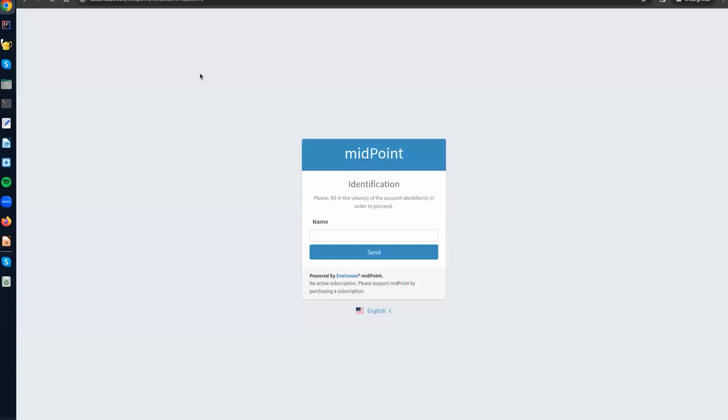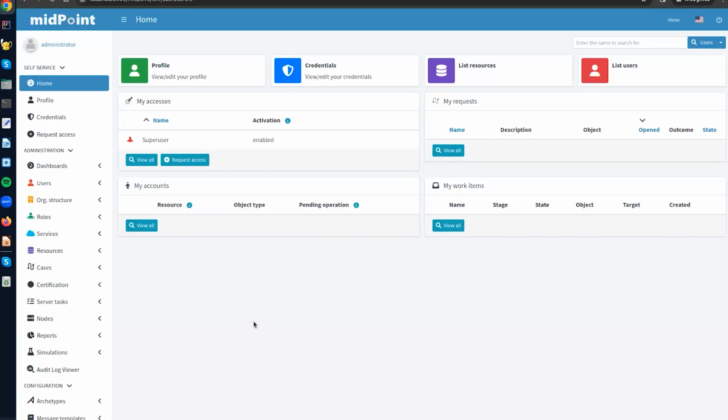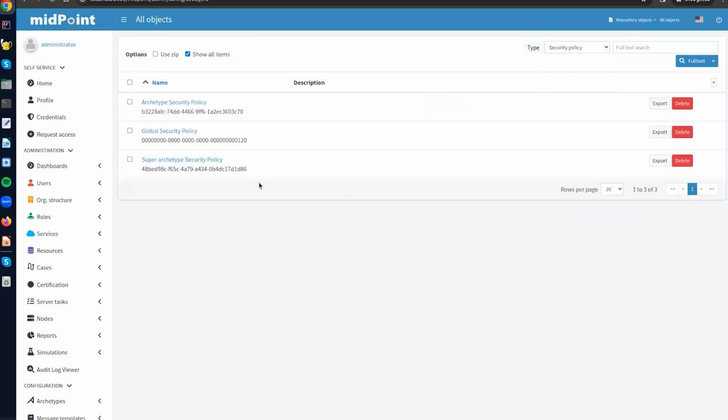So we go to midPoint. First, we log in as administrator, when only the global security policy is used. So we only need to set the username, and on the next screen we set the password. We can look at our security policies. So we go to repository objects, we select security policy, and first we open the global security policy.